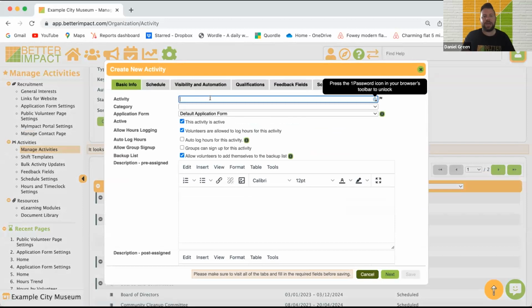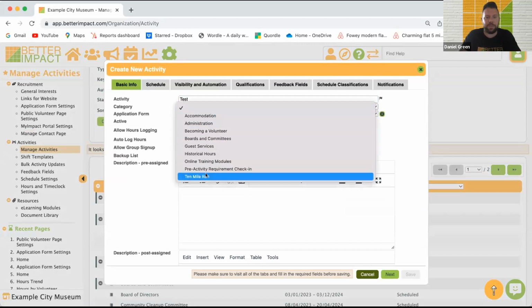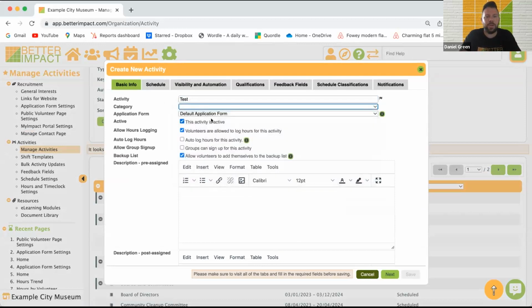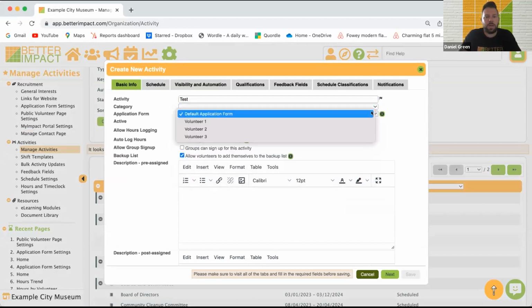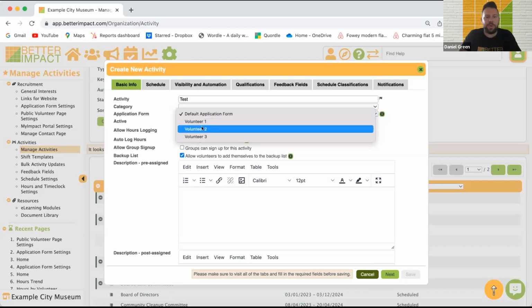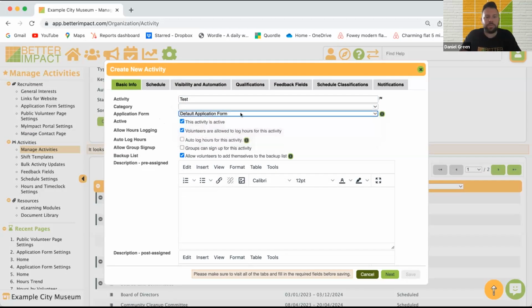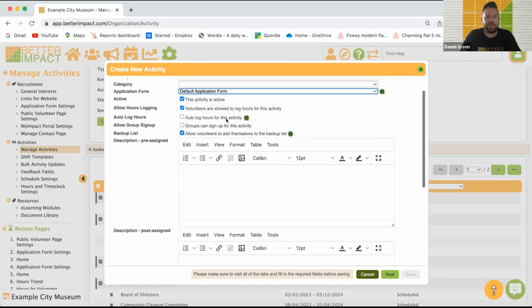Now, the basic info tab here, this is where you just literally put in the basic info. You're going to give this activity a name. I'm just going to say test. You can add this to a category if needs be. Again, these are the ones we've created. Which application form this belongs to as well. And then we have some checkboxes here.